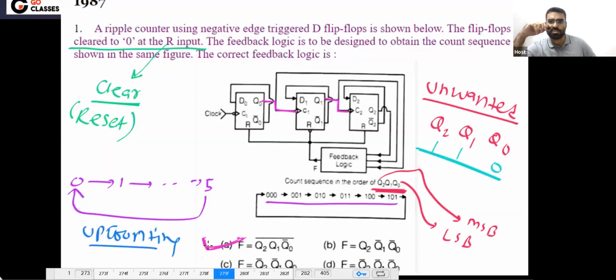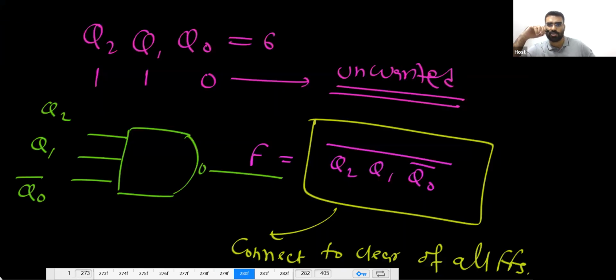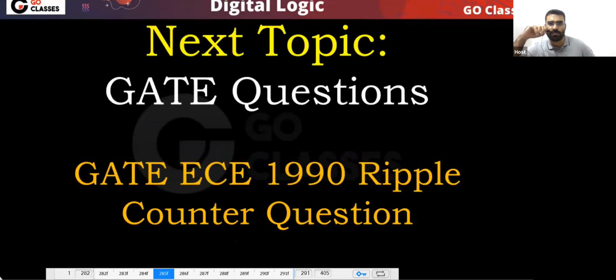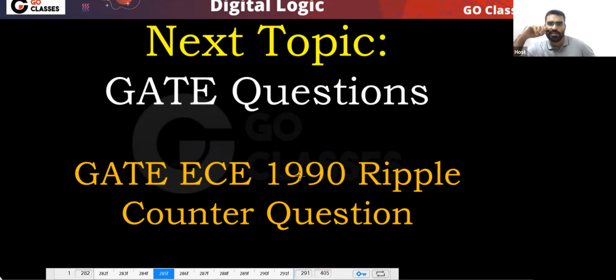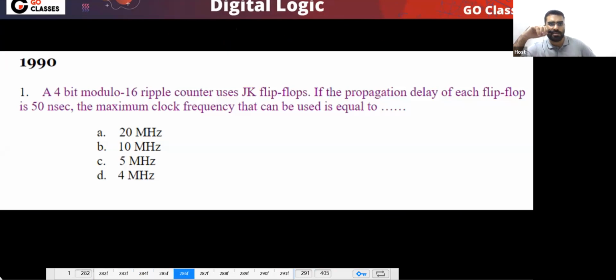Tell me, is this question easy or not? Now this question is easy or not for you? Okay, so the answer is option A. This is your GATE exam question, and similar questions are also there in the GATE computer science exam, but let's solve the next question. GATE electronics, GATE ECE 1990 question. Let's solve this. Quickly tell me the answer.